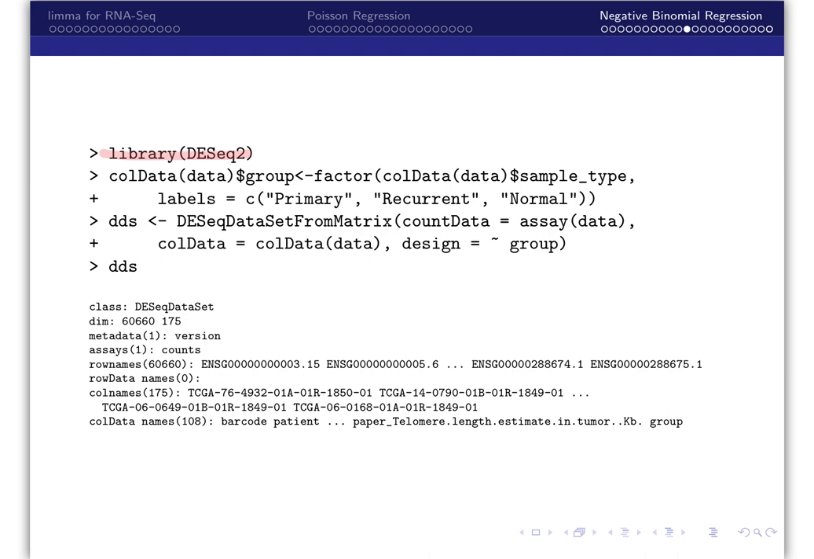We first load the DESeq2 library. We want to use DESeq2 to compare these three groups represented in colData sample type. But DESeq2 cannot use character string data, so we first create a variable group to be a factor representing primary, recurrent, and normal samples. Then we set up our DESeq dataset using the DESeqDataSetFromMatrix function.